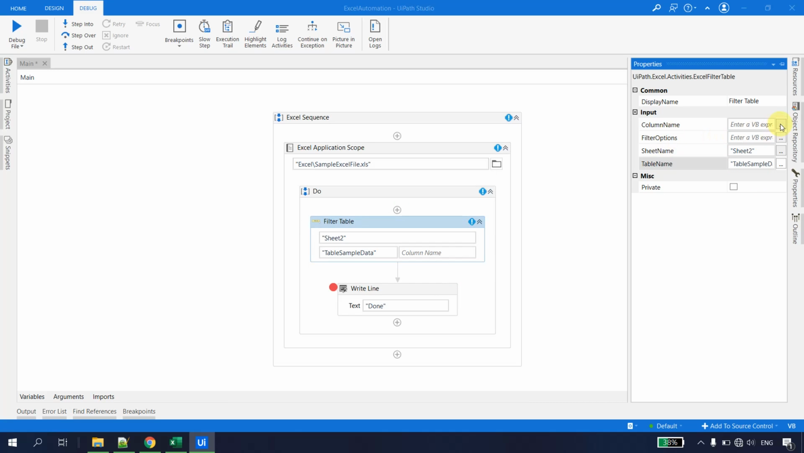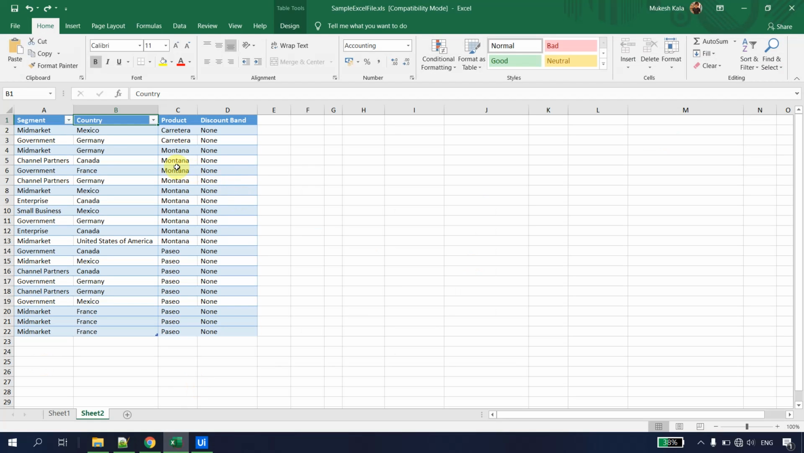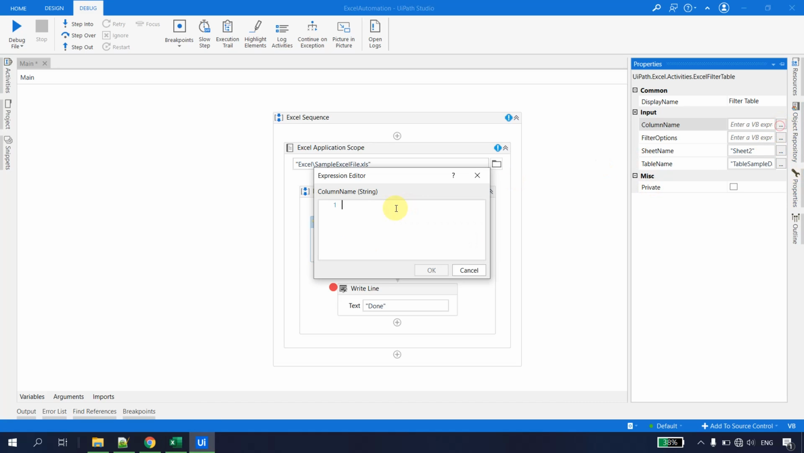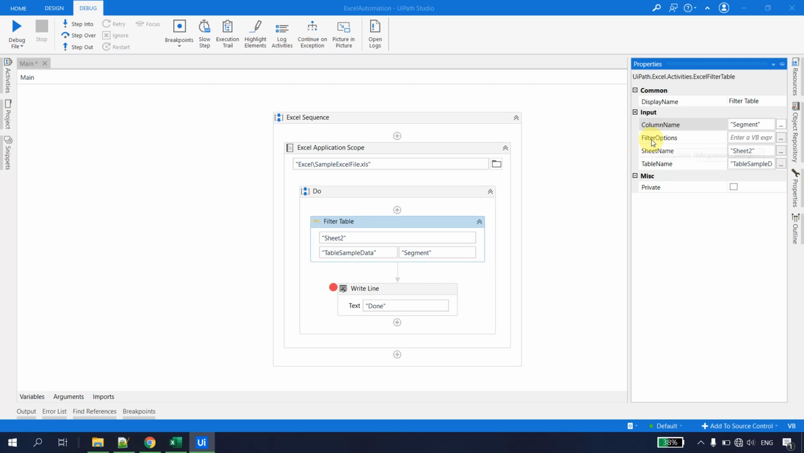Next, which is the column you want to apply the filter on? For the column, I want to apply the filter on, let's say, segment. Copy this, go back to UiPath Studio, provide the column name like this, and now the important option is the filter option, that is, on what value you want to filter the data for the segment. If I hover over it, you will see this is an in argument, and it is an array of strings, so I can provide more than one value also.